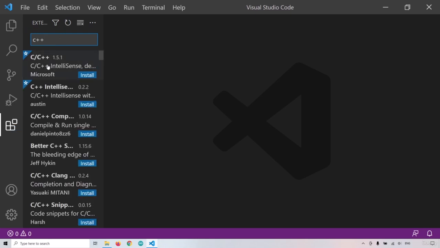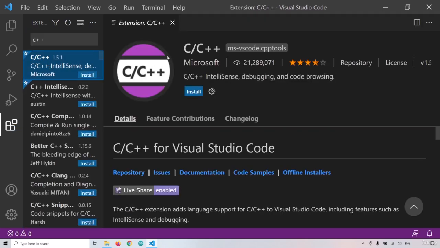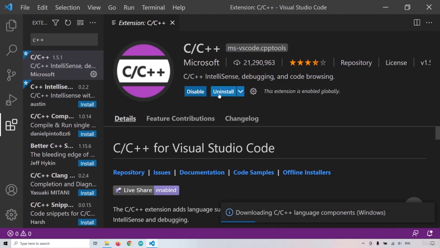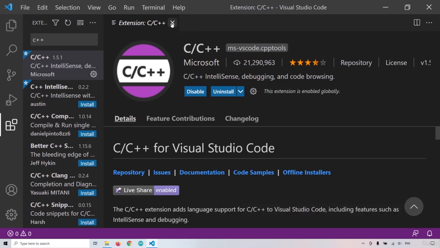And you can see here, the first one is C++ by Microsoft. So that's the one we want. I'm going to click on Install. So it's installing and now it's installed. This will allow you to have stuff like auto-completion for C++, which is super useful. So I'm going to close that.